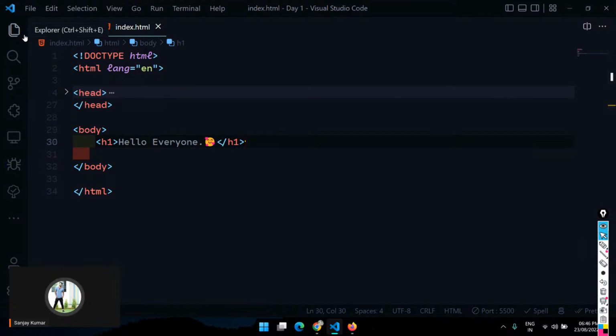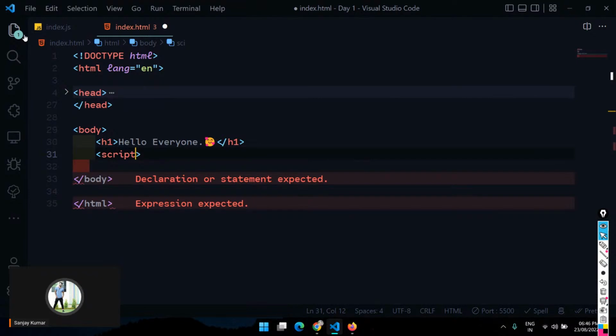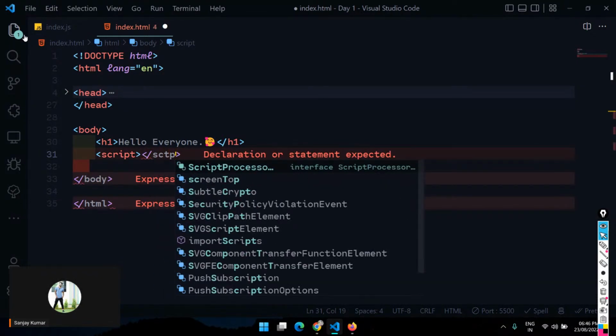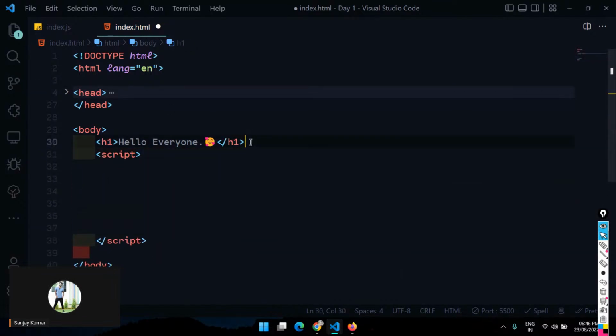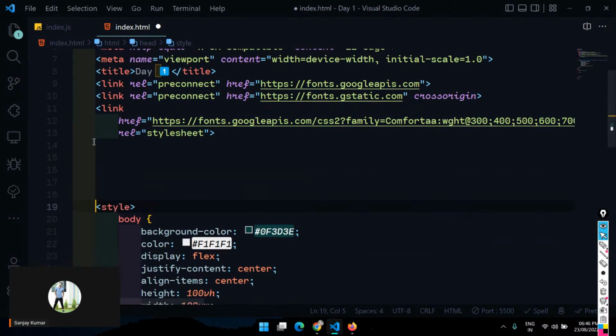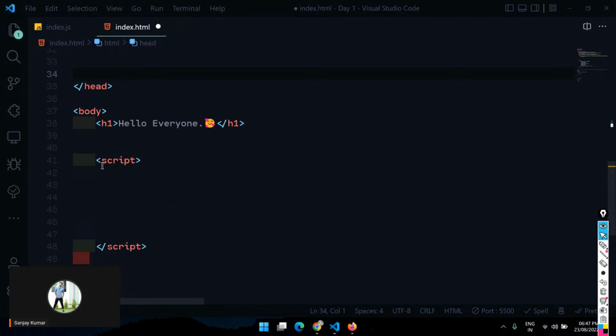Now let me write some JavaScript code here. To write JavaScript code, just type a script tag here. Inside of it, you can write JavaScript. Remember, if you know CSS, we have something called a style tag, and inside the style tag you can write everything about CSS and styling. Similarly, we have a script tag, and inside this script tag we are going to write our JavaScript code. So let me write a very basic JavaScript code.